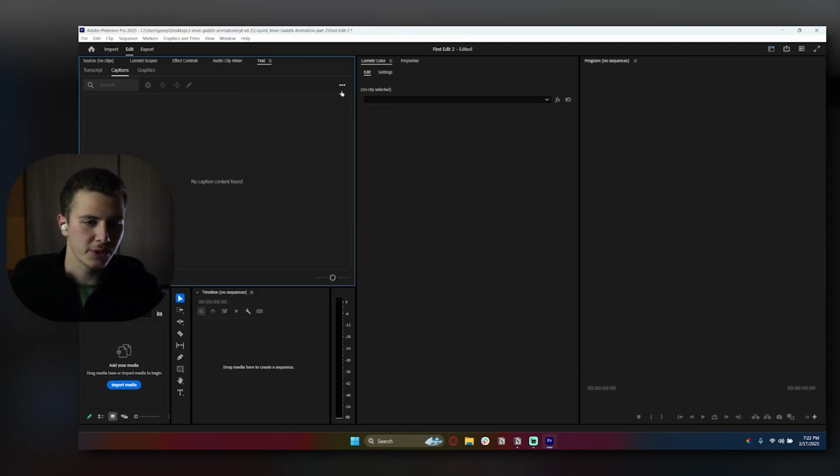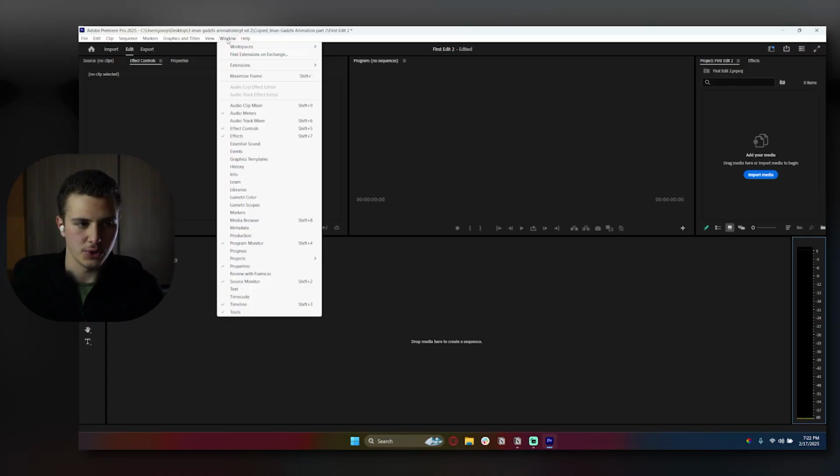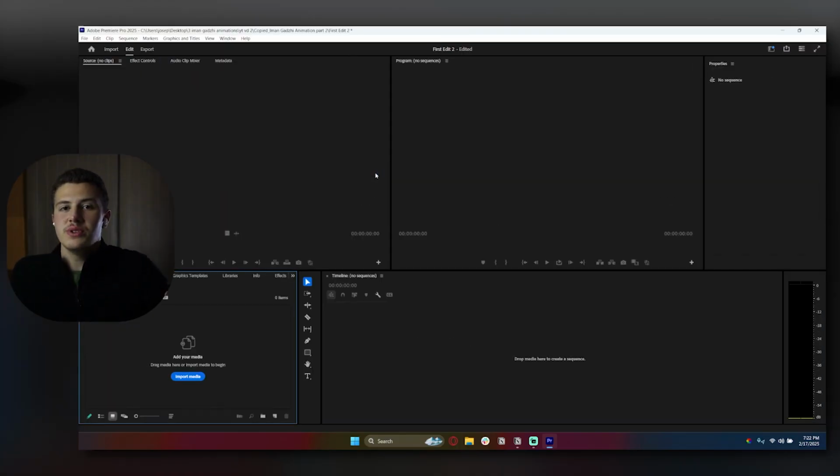You also have the color workspace, which is specifically made for color grading. And then you also have the editing workspace, which is a workspace made for you to do your editing. Now, with this being said, your workspace is probably going to look a little bit different than mine. That is because I have changed the layout of this workspace. So all I'm going to do is head over to Window, go down to Workspace, and go down to Reset Saved Layout, which is going to reset my workspace.